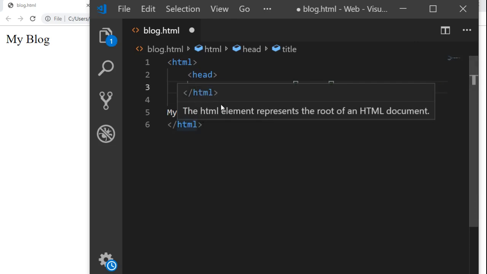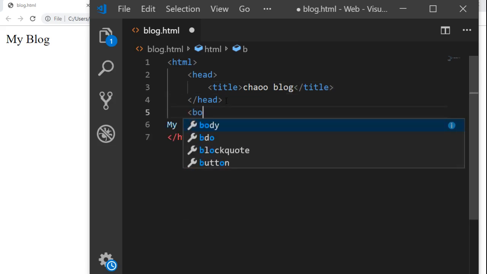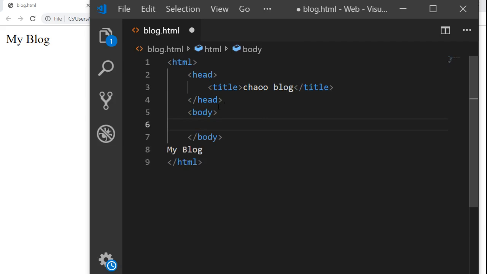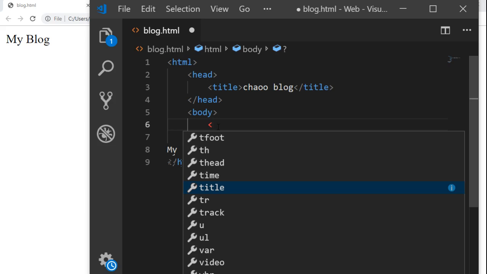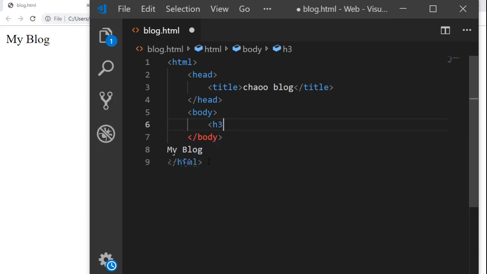So after the head tag we can have a body tag, and then inside the body tag we can include a heading tag. Headings range from H1 to H6. So when I press H, you can see all these suggestions from H1 to H6. In this case I will use H3, and then inside the H3 I can say something like welcome, and then I will remove this blog.